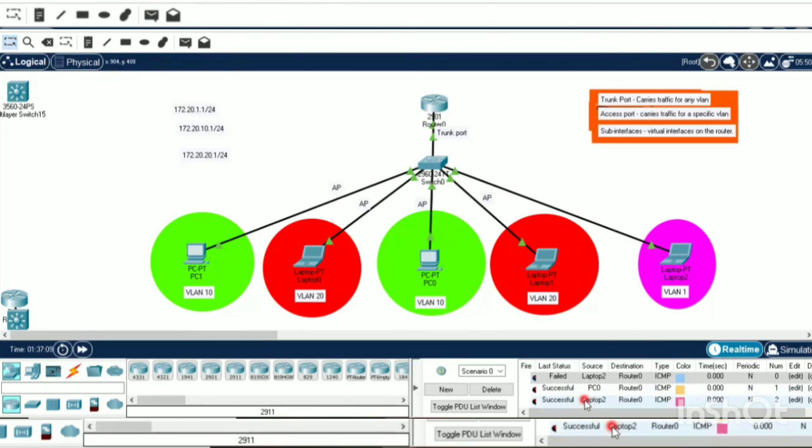And another VLAN is called private VLAN, and we will see that in another video.